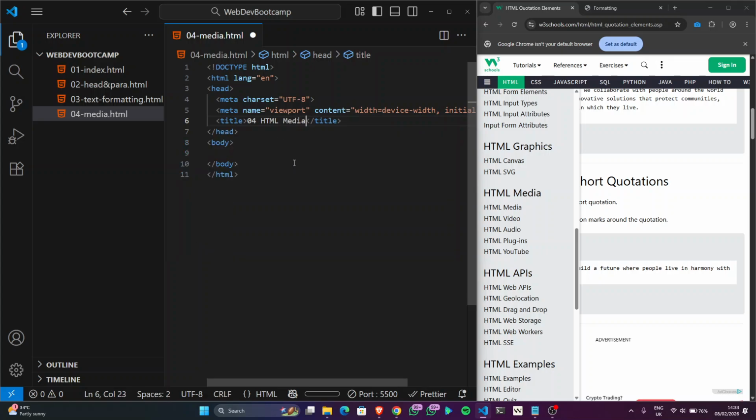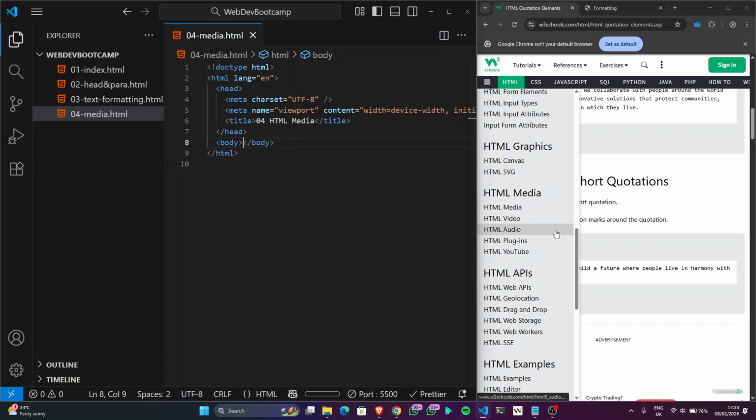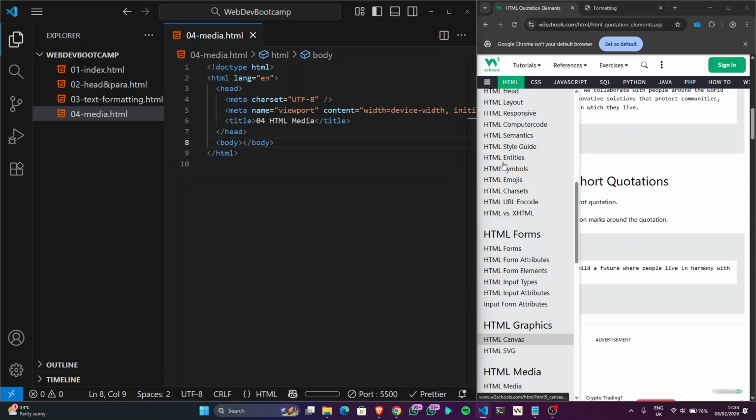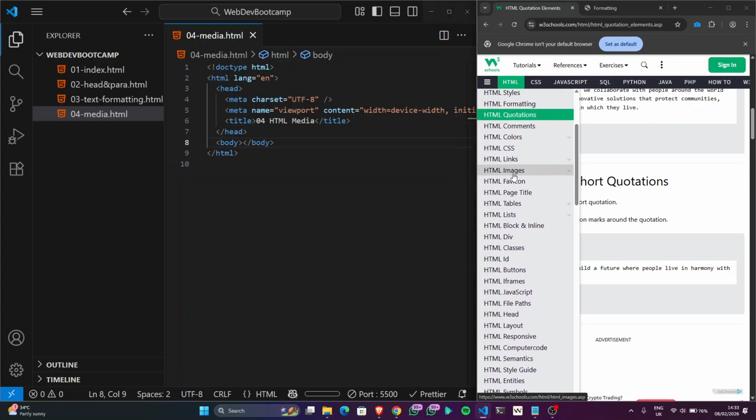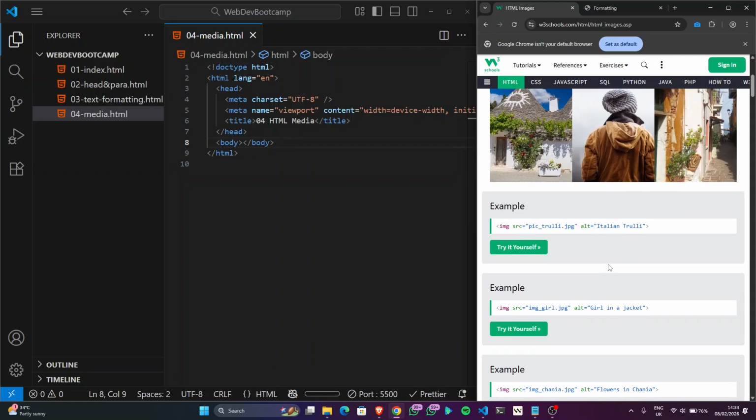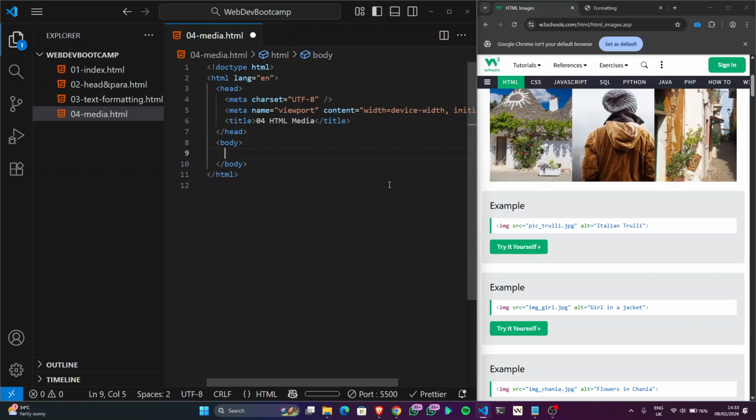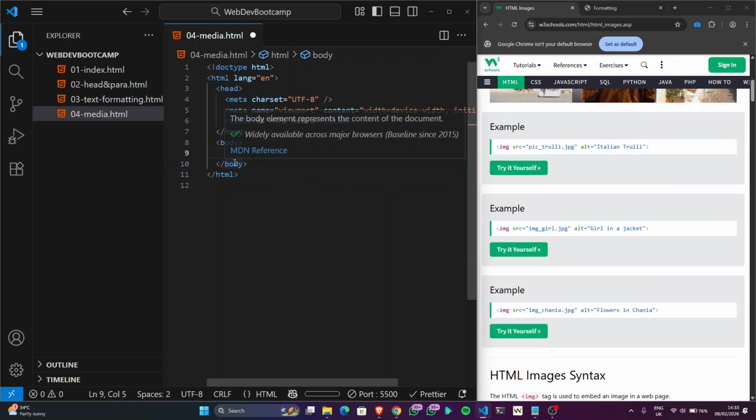So how would you add media files to a page? And by media files, I mean video, audio, and images. So let's start with images. To add images to your HTML page, there are a number of ways. Let's just say there's one practical way of doing that. The tag used in doing that is called the IMG tag.